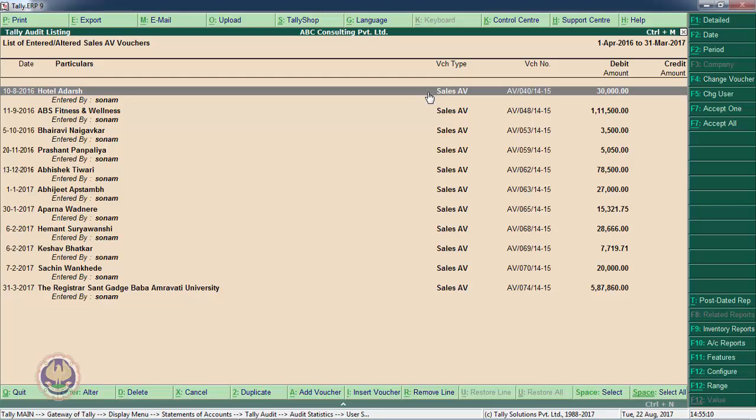So this is something about the basic Tally audit, that is the quantitative aspect of audit. In this quantitative aspect of audit, we are verifying the quantity of data, that is how many vouchers are recorded, who has recorded them, and when this voucher was last altered. Such type of information is verified using this Tally basic audit feature.